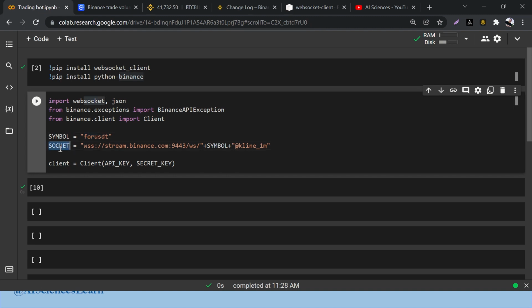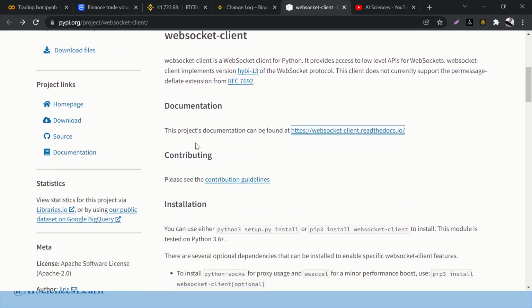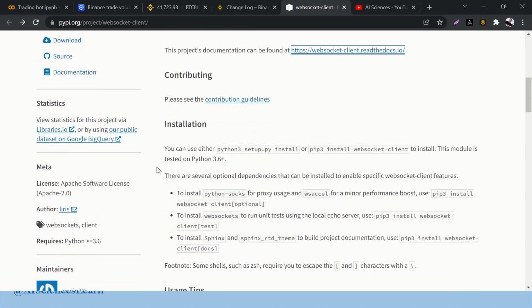Then you have to create a socket. Now what is socket? This web socket will deal with this thing socket. I've also provided you a link to a WebSocket client documentation. You can read this documentation for further knowledge.